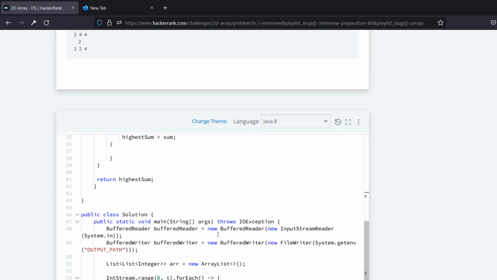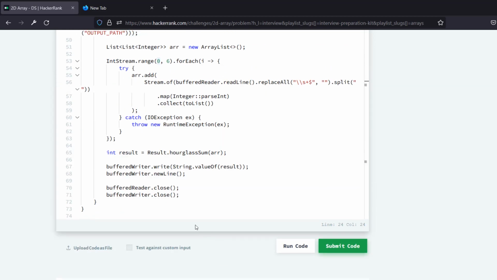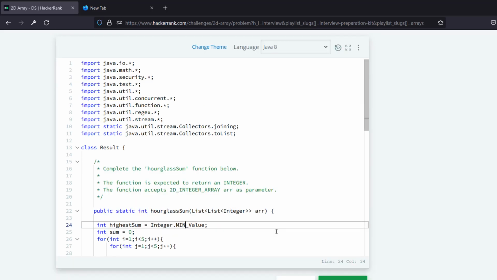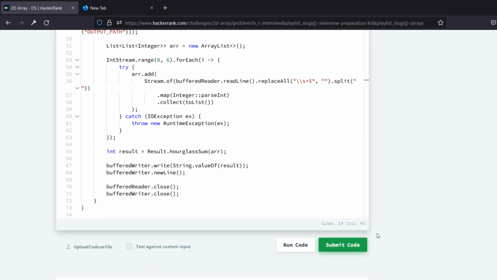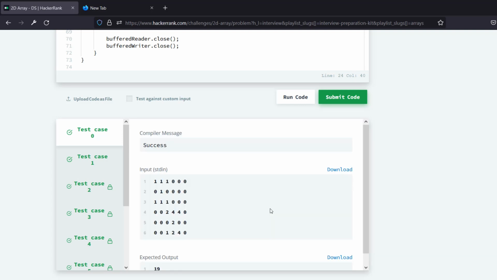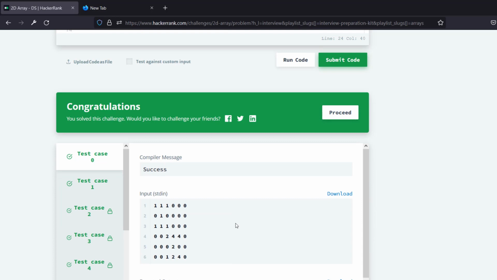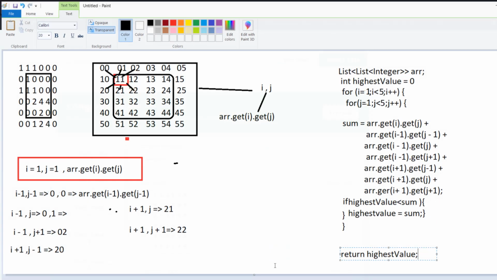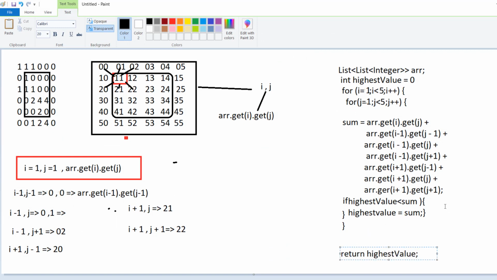So what I will do, before I unlock this test case, I will try to change highest sum to Integer.MIN_VALUE. Okay, now submit the code and we will see what happens. Okay, yeah, that is the problem, because the answer came in negative and the default value I gave was a positive 0. So that's why we were getting 2 test cases wrong. Now, the logic I have implemented here is perfectly correct. This is the logic, it is completely right.